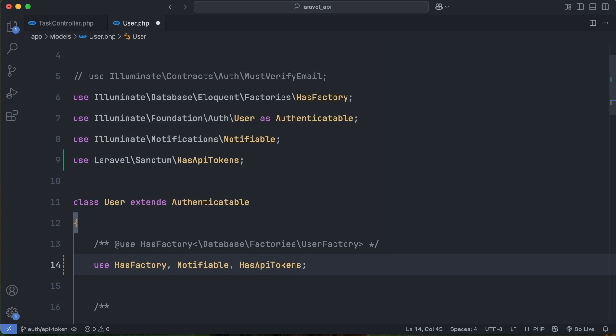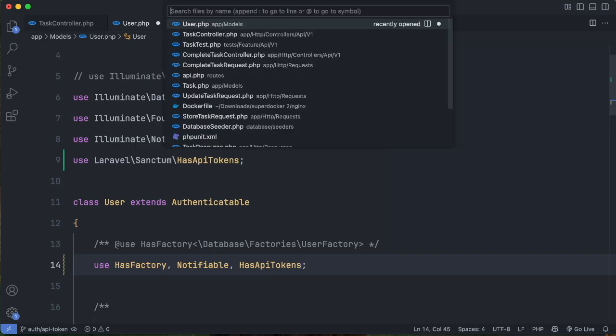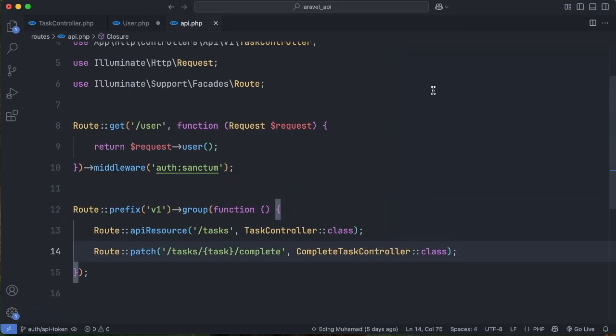For API token authentication, you don't need to add any special middleware to your API routes group. Laravel Sanctum handles token parsing automatically for routes that use the default API middleware group. So, if you define your route like this, it will only be accessible if the request includes a valid token.